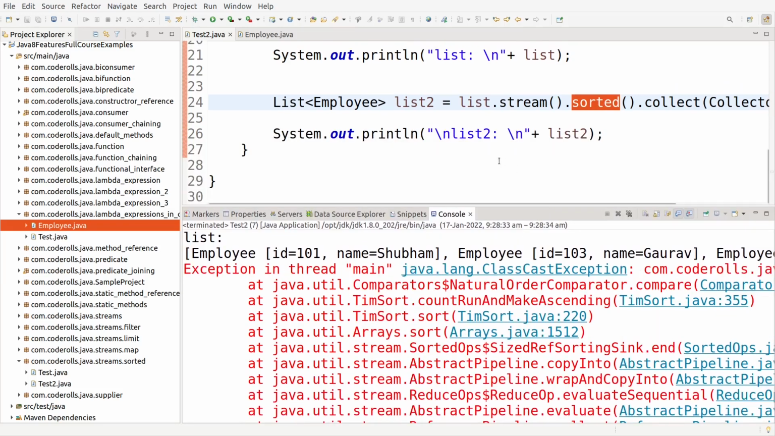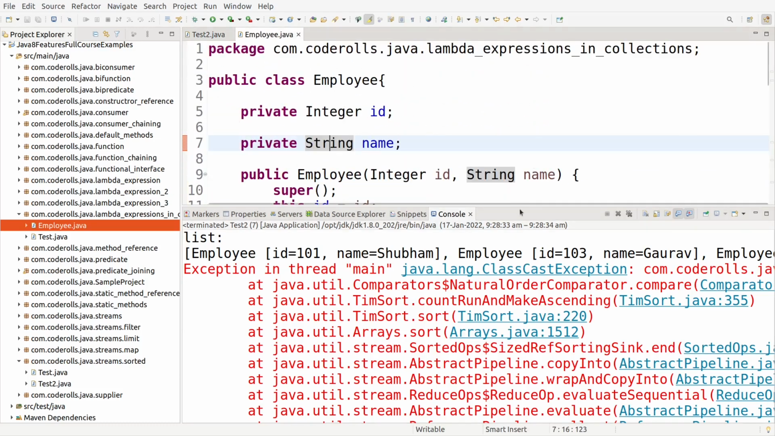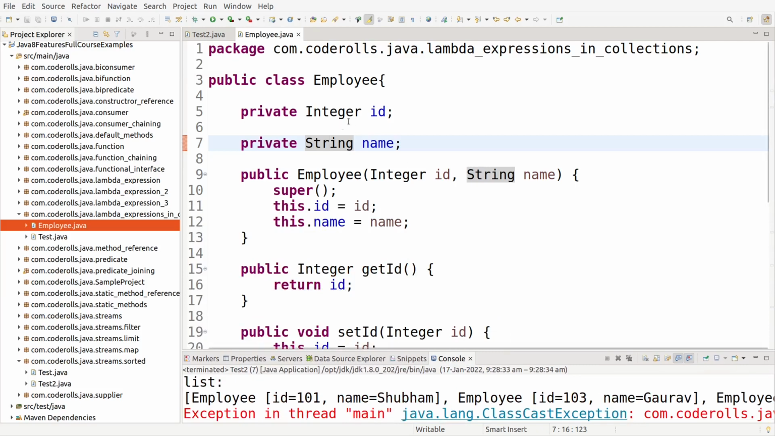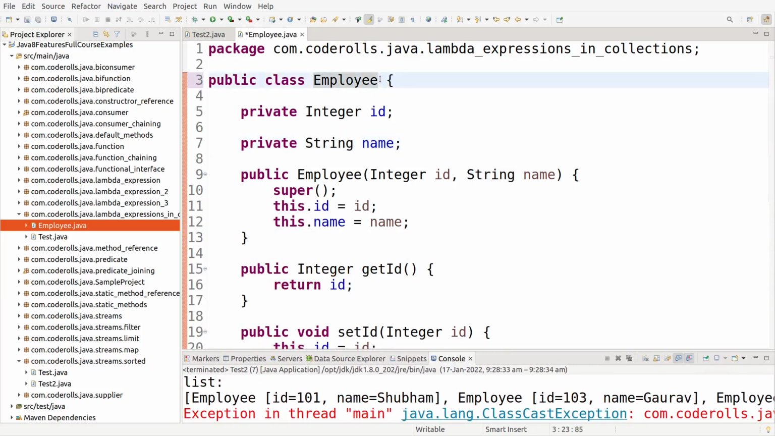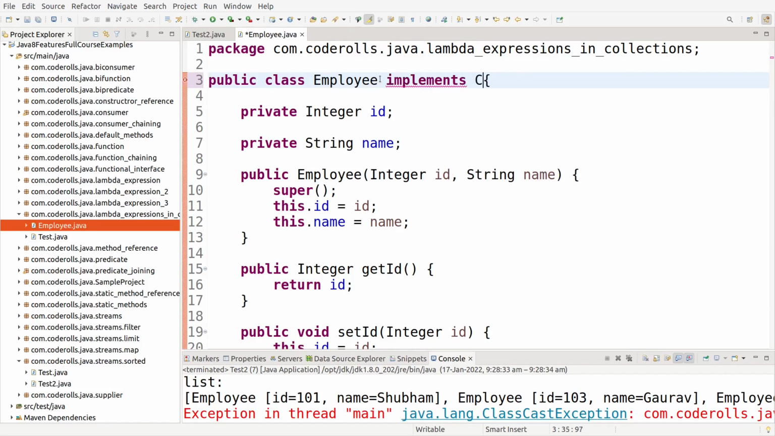It has a simple solution: we have to make our employee object comparable. And how can we make it? By just implementing a Comparable interface to it and overriding a compareTo method. So let's make it comparable. We are at our employee object, and here I will add the Comparable interface. So public class Employee implements Comparable, and what we are trying to compare? Employee.